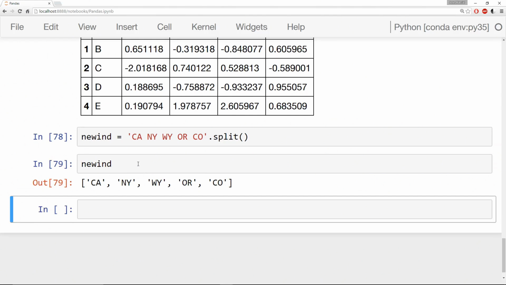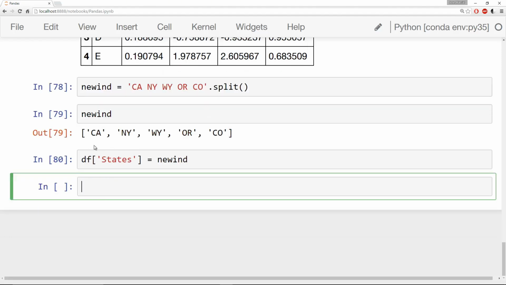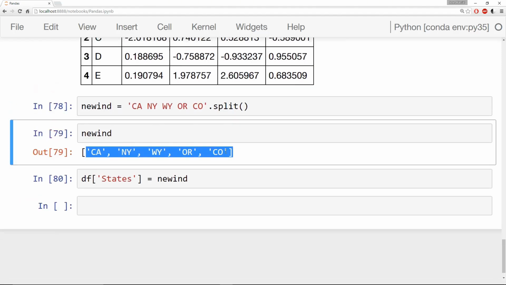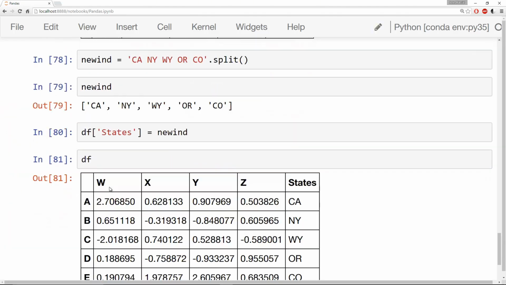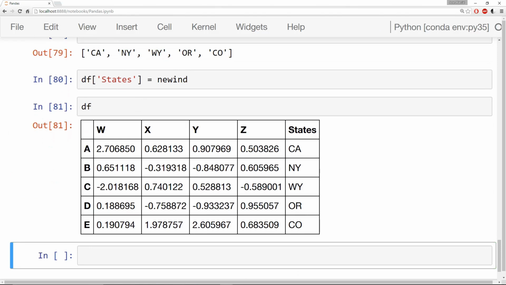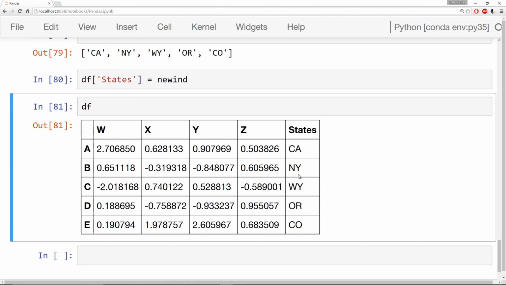And what I'm going to do is put this as a column in my data frame. So I'm going to say df['states'] is equal to new_ind. And since the dimensions match, so there are 5 items here, it will match from 0 to 4 on this data frame. So if I check out my data frame, I have this new column called states: CA, NY, WY, OR, CO. Now we know how to reset the index, which is just doing the .reset_index method.